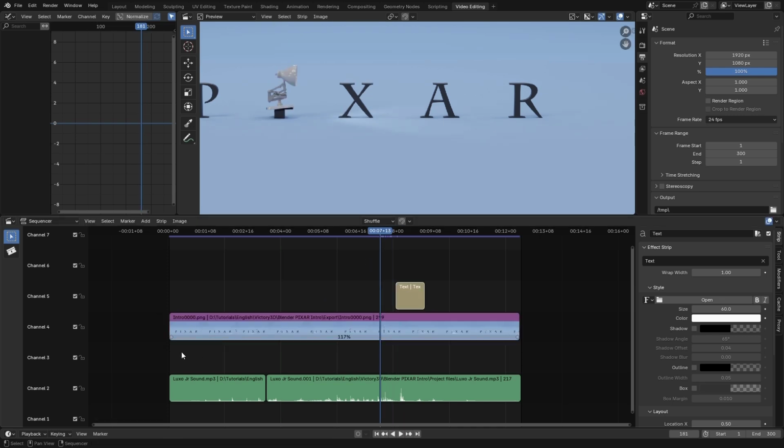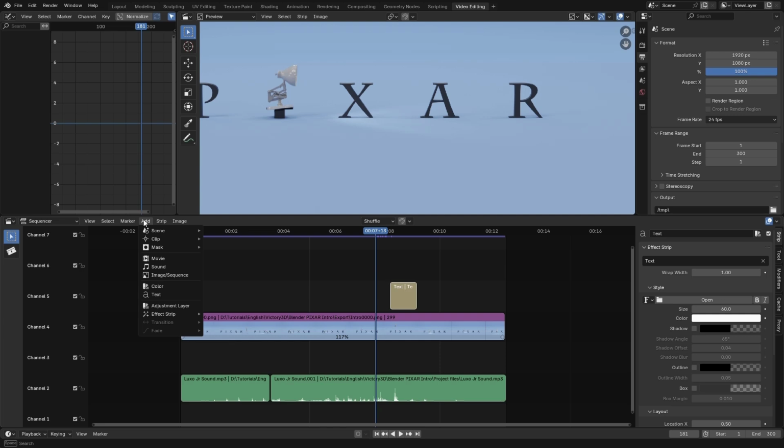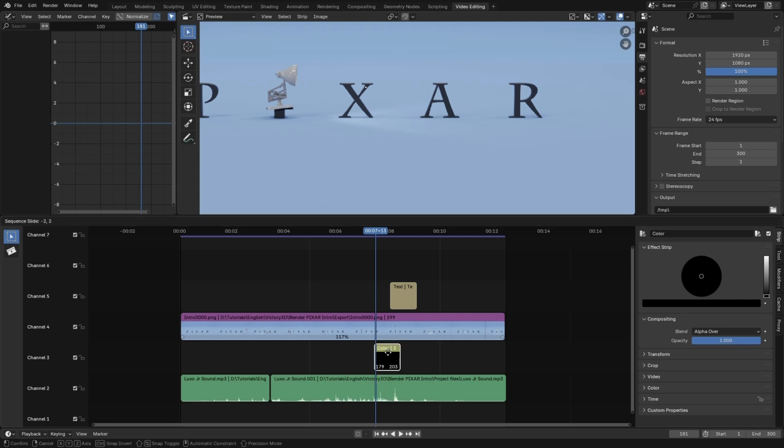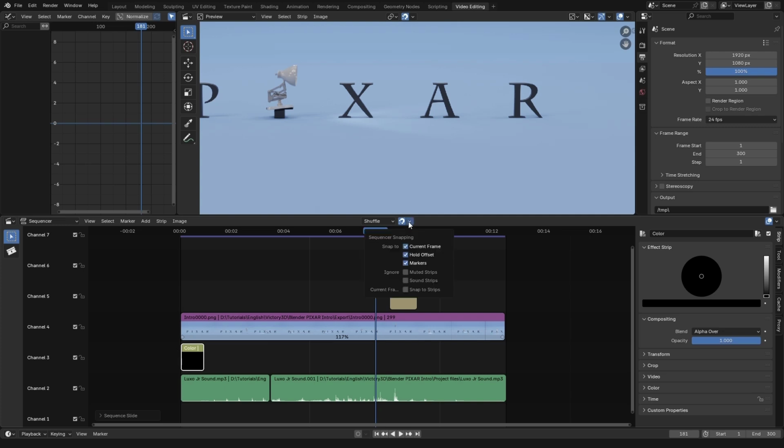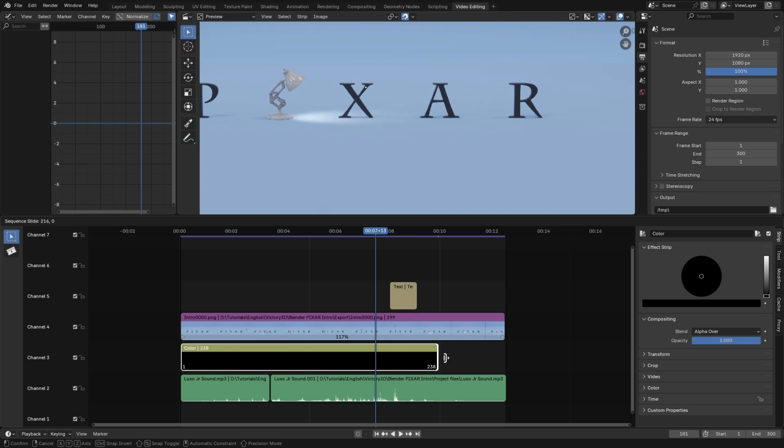Let's go ahead and add something in the background, a color, to have a black background when we're fading in and fading out. So let's go ahead and inside the Add menu, click on Color. It's gonna make a strip. So push it up below the video, and while we add it, let's use snapping to snap the color right into the starting point and drag it to make it bigger.